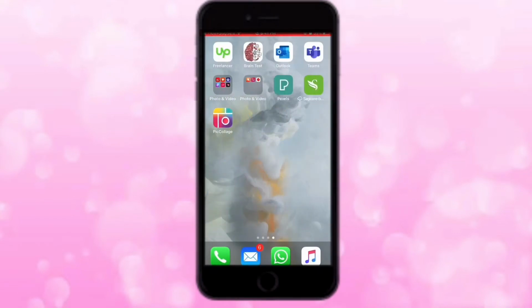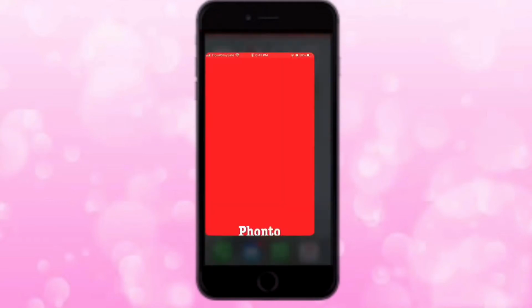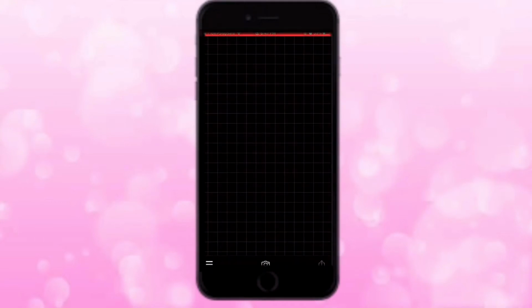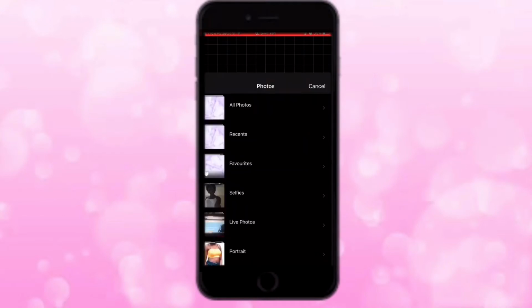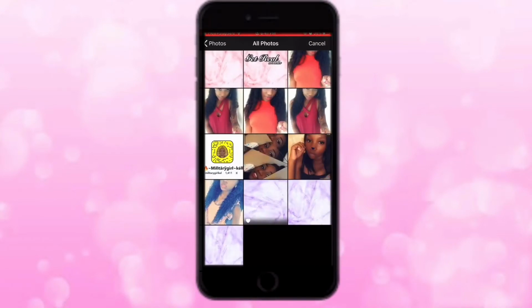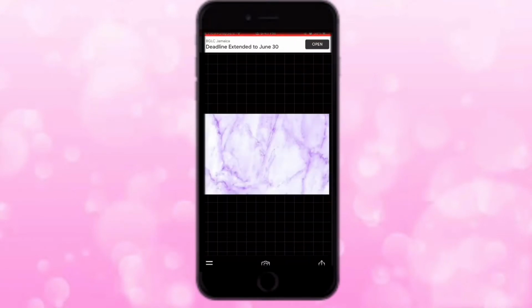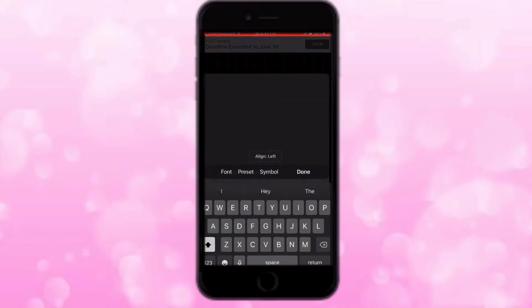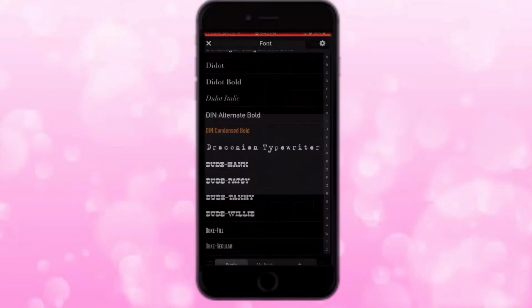After this, I am going to go to Fonto and I'm going to click the camera button in the middle and I'm going to click photo album to add the photo that I just downloaded. Now I'm going to click done and then I'm going to click on it to add text, and this is where you're going to write the name of the title or your page or whatever it is that you want to be on the front.